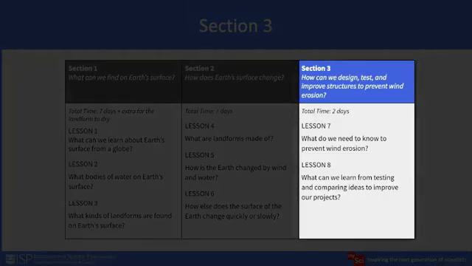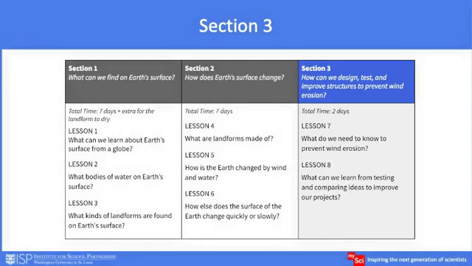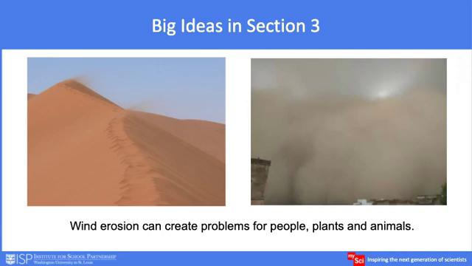Section 3 connects ideas about landforms, bodies of water, and ways the Earth can change to the idea that humans can build solutions to address problems created by erosion. This section will take about 2 days. Students use a model to observe and describe wind erosion.